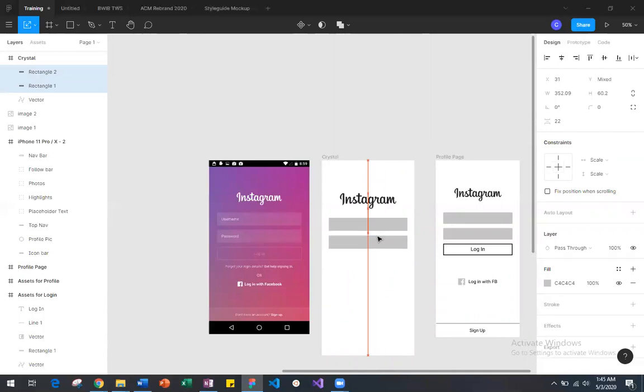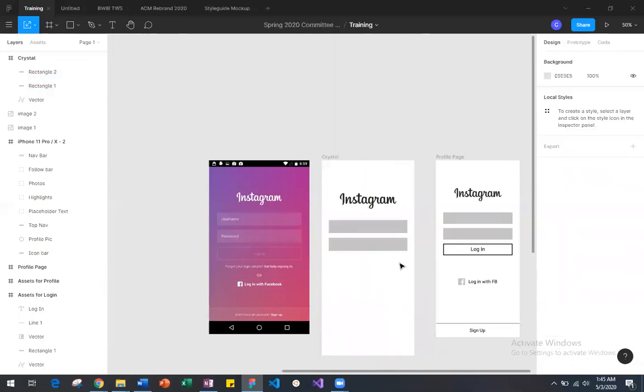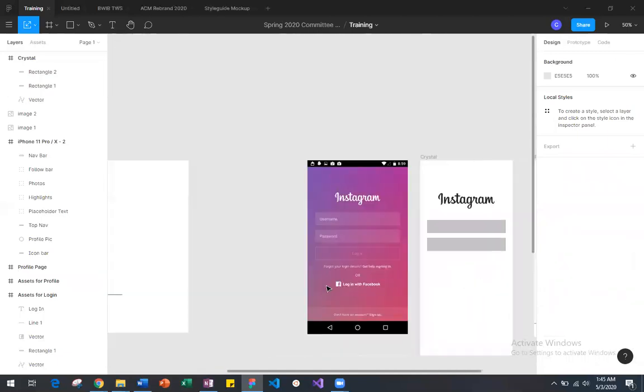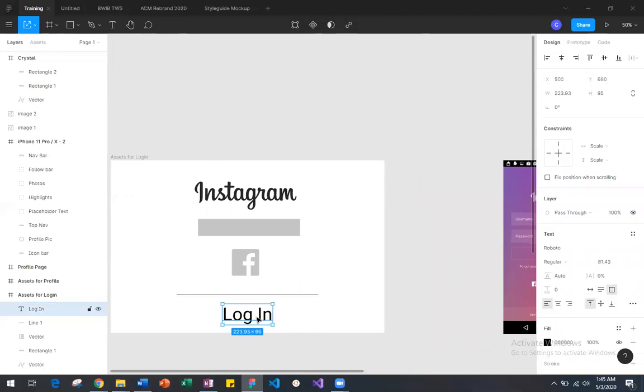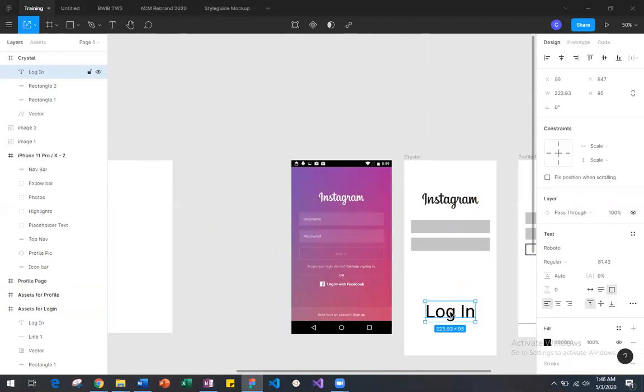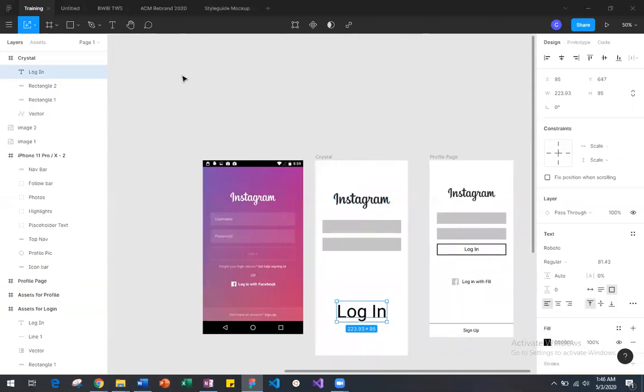All right. And then how far it is from the actual word Instagram. We can say, I'll bring it a little more down. Okay, right there. So there it is. I need the login. So here I just have the word login. So I'll just copy and paste that. However, I'd need a square for it to go into.